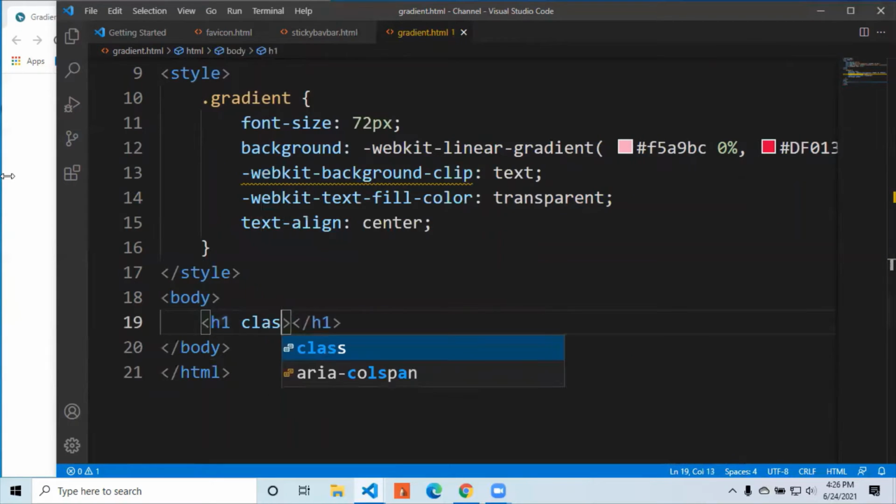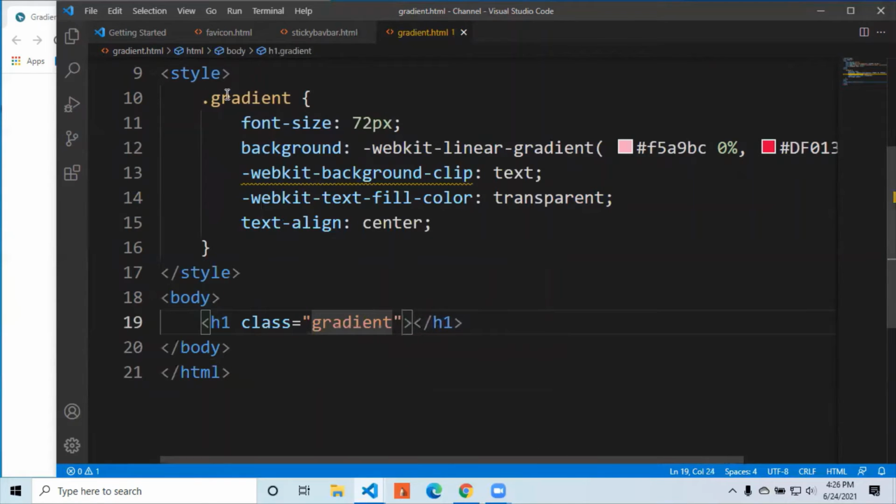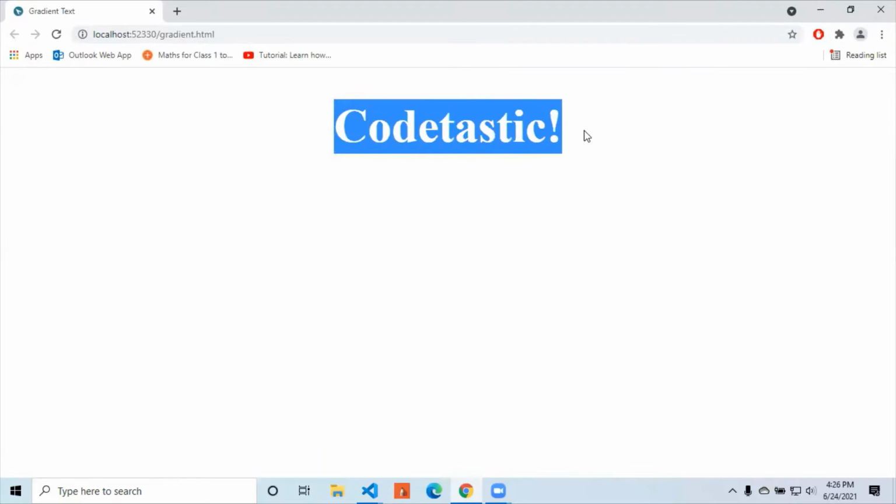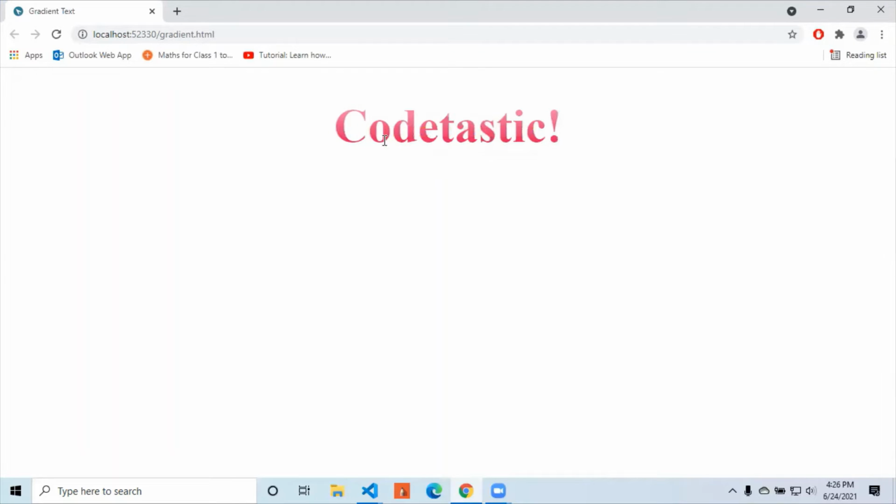Now I am entering some text. I am creating an h1. Inside that, the class will be gradient, which we have created here. Next, I am entering some text. Only this we have to do. We have to just make it a class. So you can see that it has come out. It's really looking good.